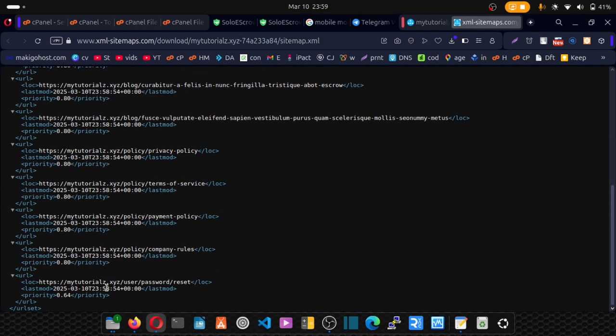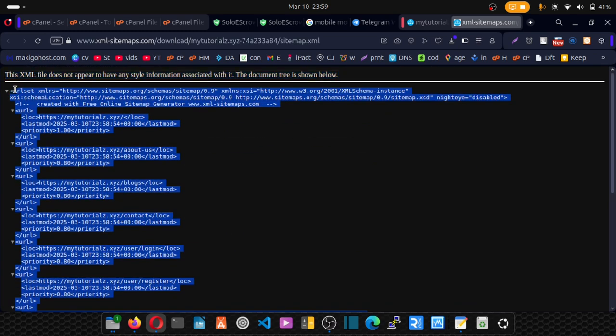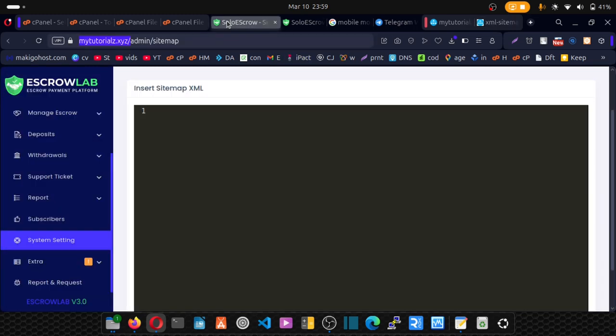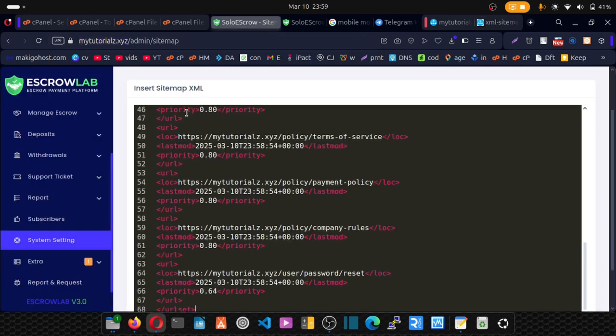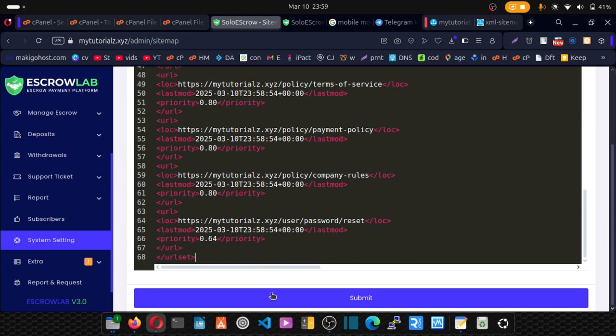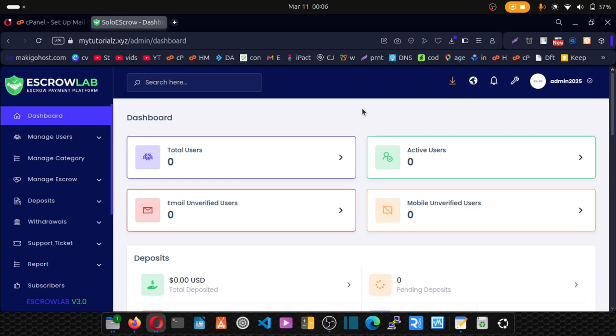We're going to copy our sitemap code, so we'll copy this up to here, and we return to our dashboard, and we're pasting it here. After that, go down and click on submit. All right, guys, our site is complete now. Let me now show you the workflow, how you, the website admin, are going to manage everything, how users are going to sign up, and the whole process.